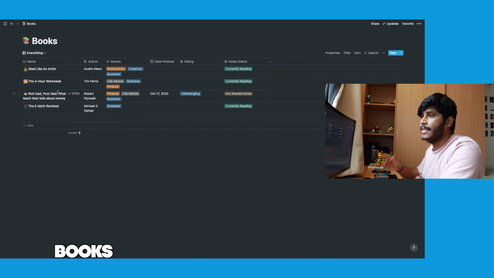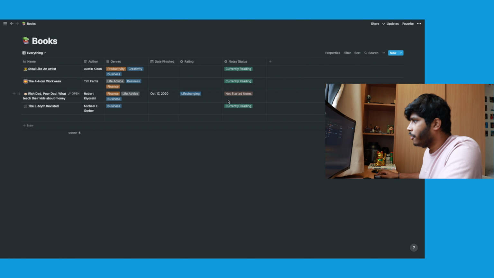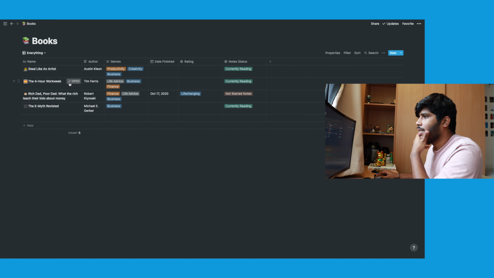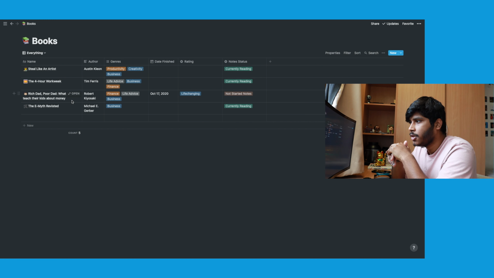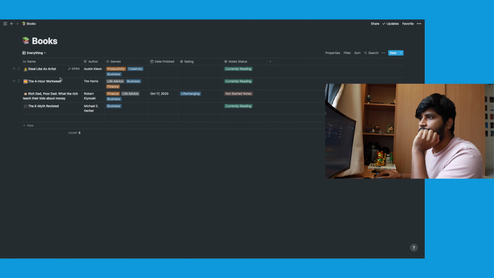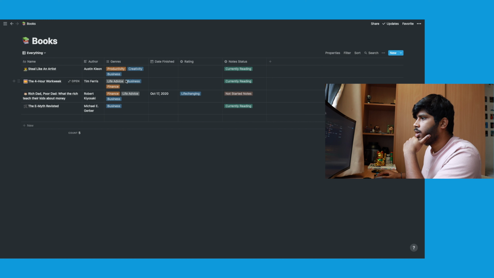And yeah, I've also done it for my books as well. So as you can see here, I've got 4 books. One of them already finished. Haven't started notes yet, but this is something I'm trying to implement into my life. Just trying to note down some stuff about the books I'm reading, some good ideas, so I just don't forget them in the future. As you can see, I'm reading 3 books at the moment, which isn't very good. I haven't finished any of them. And the last one I finished was October 17th.